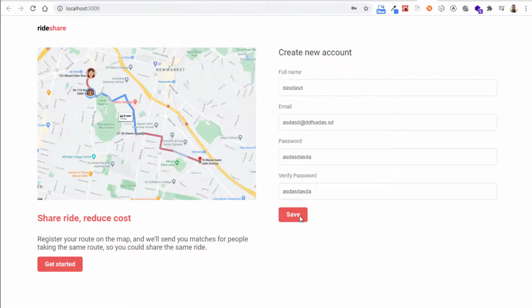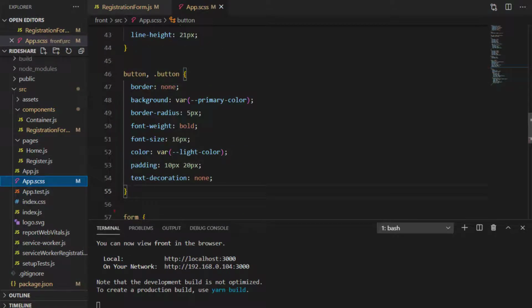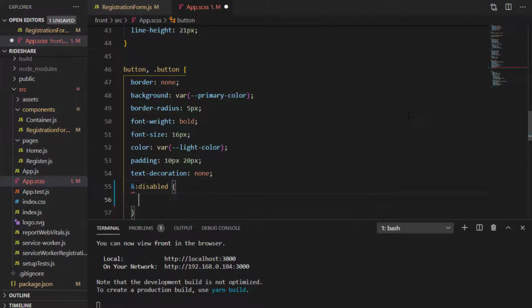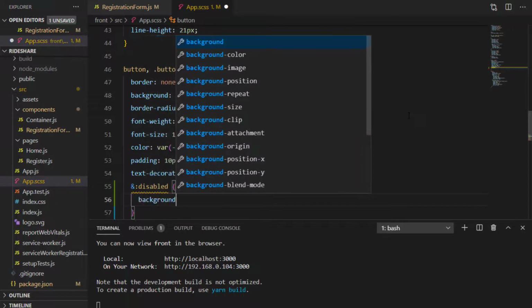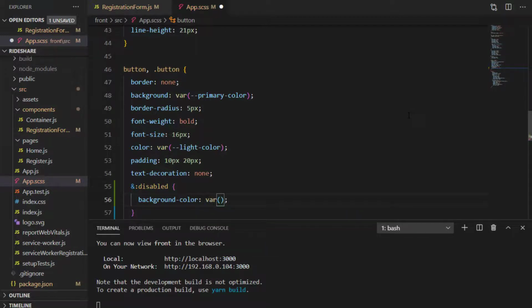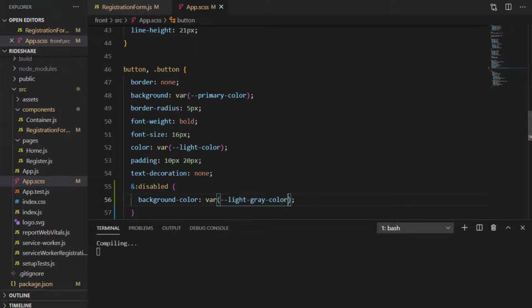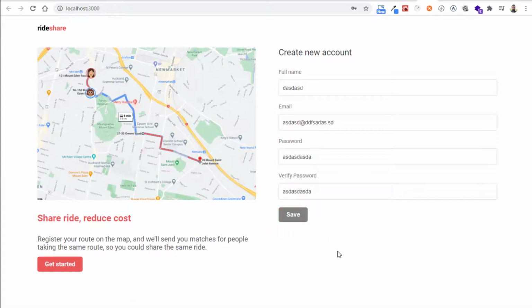Now I cannot click the form more than once, alright, but we have a problem in the visual, so the disabled state is not visually visible. So we'll fix this in the styles here in our button rules. Here we'll add :disabled. We'll set the background color to var(--light-gray) color. So if we test again, alright.